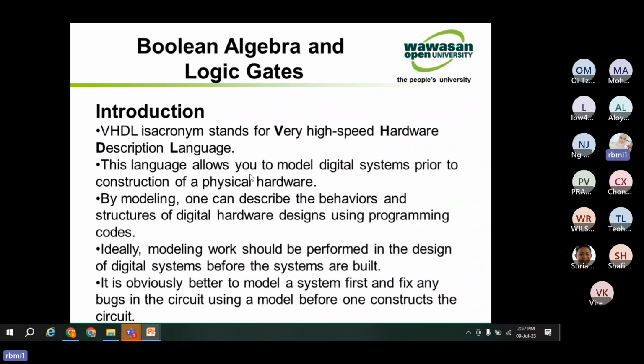This language allows us to model the digital system prior to the construction of the physical circuit. We can use it to describe the behavior of the structure and it can be performed in the design of digital system. Overall, this very high-speed hardware description language coding is an essential tool for digital counter design.